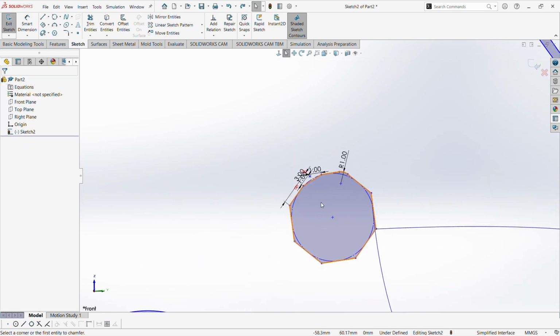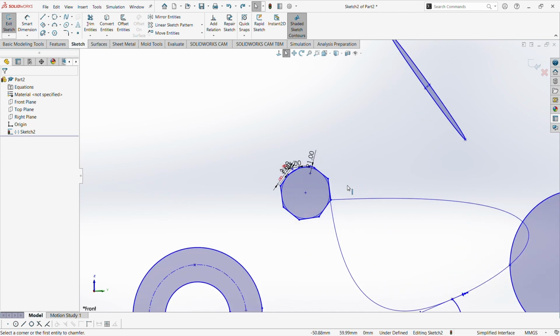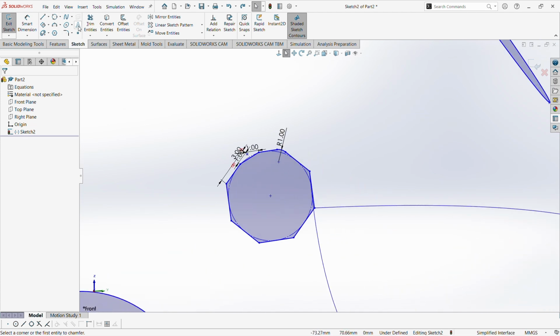Now the basic features of a sketch end here, and in the next section we will talk about other commands like trim, convert entities, and offsets. It ends the first lecture.